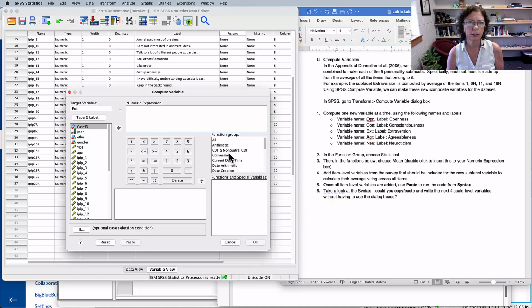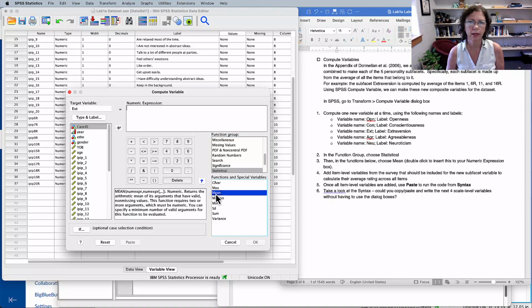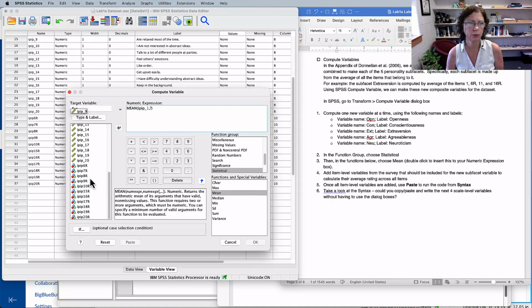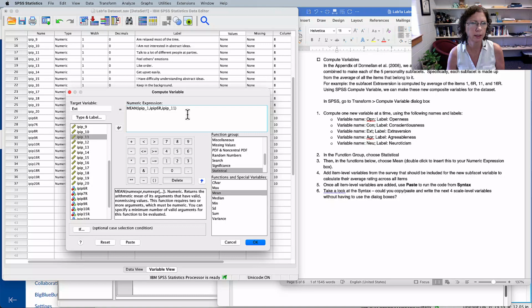So I need to go into this function group down to statistical, and once I hit statistical, it opens some options down here. So I want mean. And when I double click mean, it'll go up into my numeric expression box. And it says mean of what? So for extroversion, I want 1, and it jumps right there. For 6, I need 6R, so I need to scroll down to 6R. You see how it left that question mark there? I want to take that out, and the only thing separating these is a comma. So I'll put a comma before going on to 11, double click to jump it up there, comma, and now I want 16R.